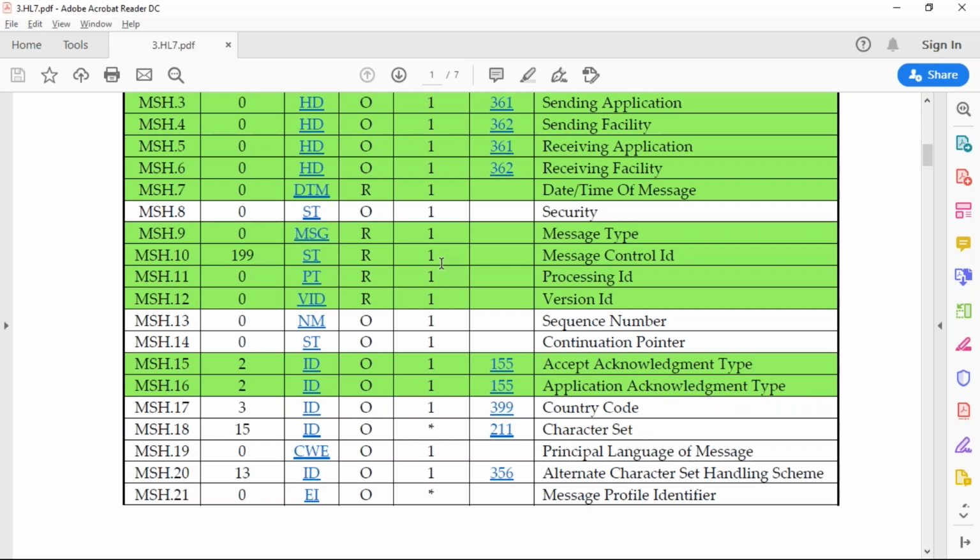When PM is sending out a demographic message to EHR, once EHR receives that demographic message, it will send out an acknowledgement back to the PM system. Okay, that is called an acknowledgement. And having an acknowledgement is very, very important because that will let the sender know that the message has been delivered successfully to the destination site.